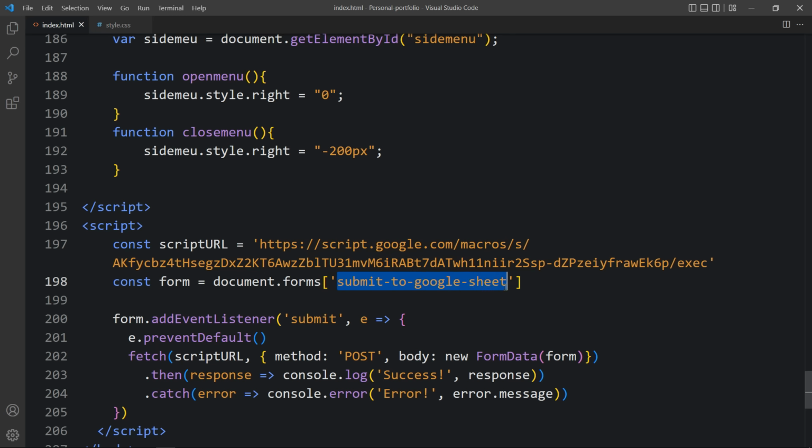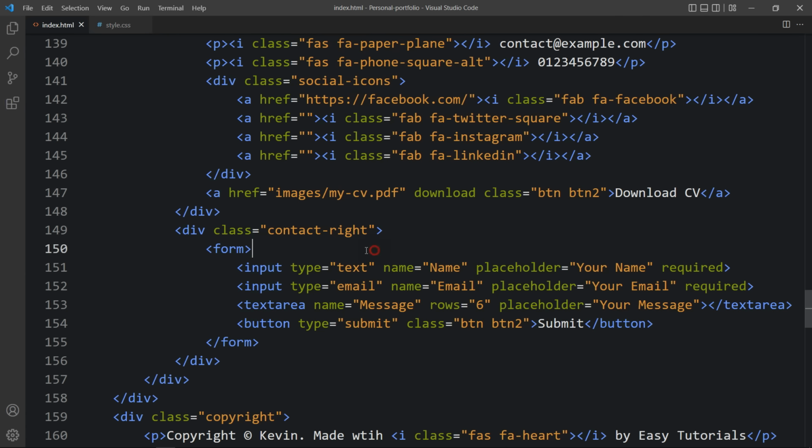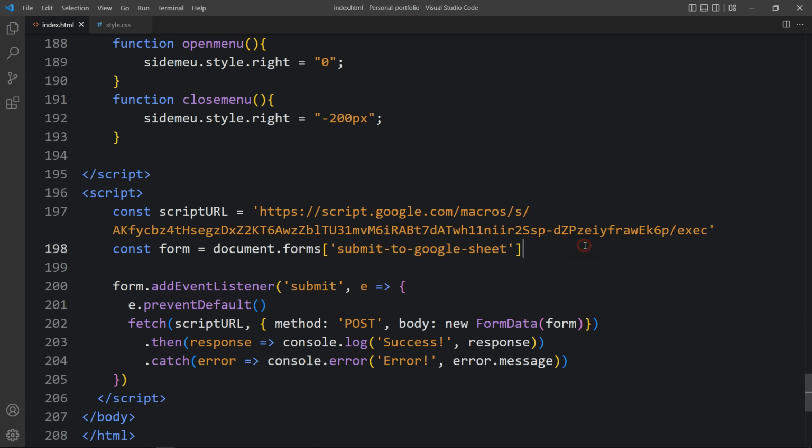After adding this, here you can see submit to Google Sheet. Just copy this and come back to the form where it is here. In this form, we will add name, this one, submit to Google. It will be same here. Form name is submit to Google, and here also it is same. After that, if we submit this form, we will receive the information. Let's see.